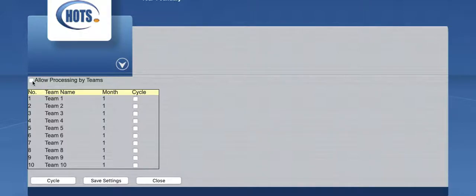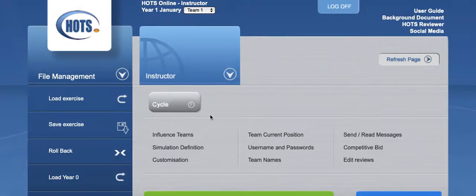What we need to do here is tick this box at the top which says allow processing by teams. What this means is that we're now going to allow the students or the participants to see that cycle button on their own screens. We need to tick that box, otherwise they will not see it. So this is a very important step. Once that's done, we need to go to the bottom of the page and click Save Setting in the middle. Once we do that, it takes us back to the home page.